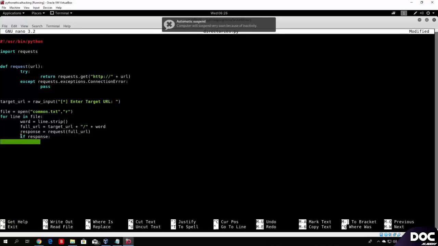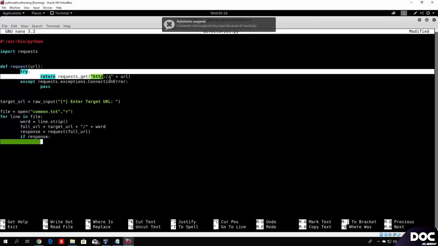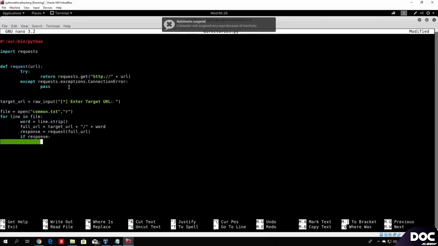Now, why are we typing if response right here? Well, basically, if this part doesn't work, it will go to the accept and it will pass, which means nothing will be returned from this function to the actual response. So response will contain nothing. So if response has something, then we print this. That's why we specify it like this.